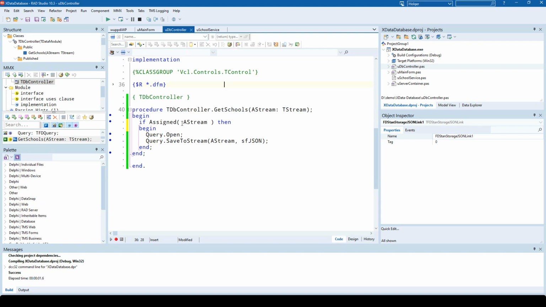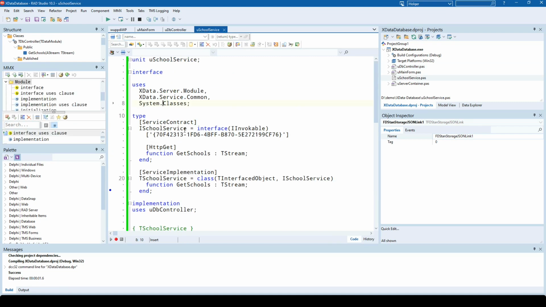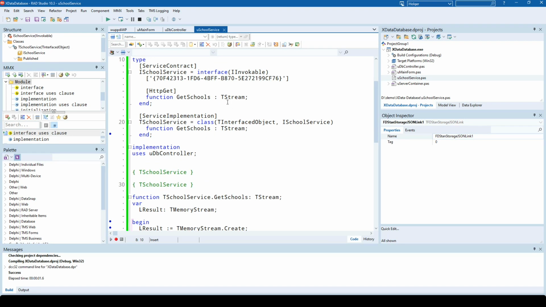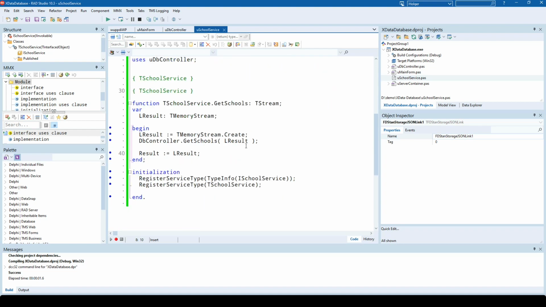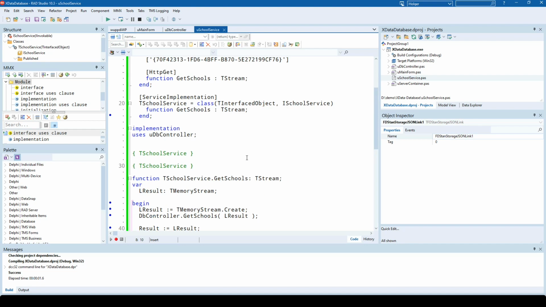Then you implement a method where you open the query and save the query to a stream. The stream is the parameter of the method, and the method itself is called from the service. The service is defined by you again. We named the method get schools. It returns a stream, and it does nothing but create a memory stream, call the DB controller method get schools, and that's it. So you see, XData is just easy and quick because you can use what you've always known.